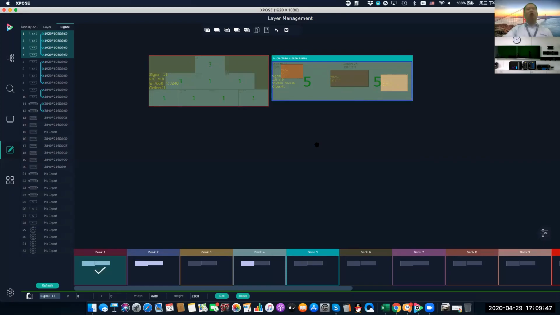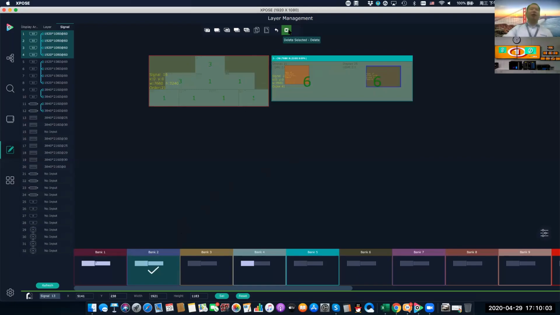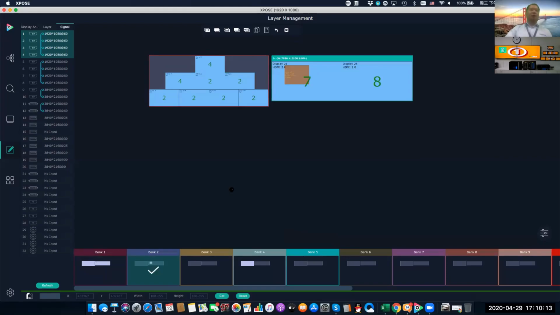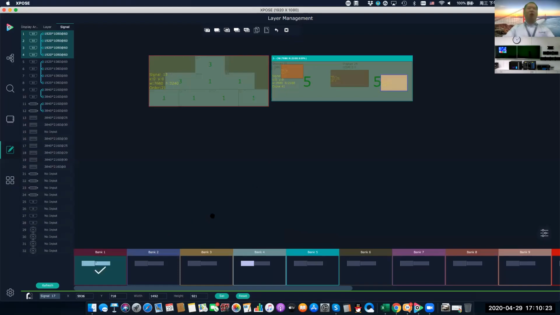I want to make other presets similar to these settings. How to do that? Let's go to bank 2, and on bank 2, I will start clearing. You can do it like this, one by one on the layer. And then you can go back to bank 1.